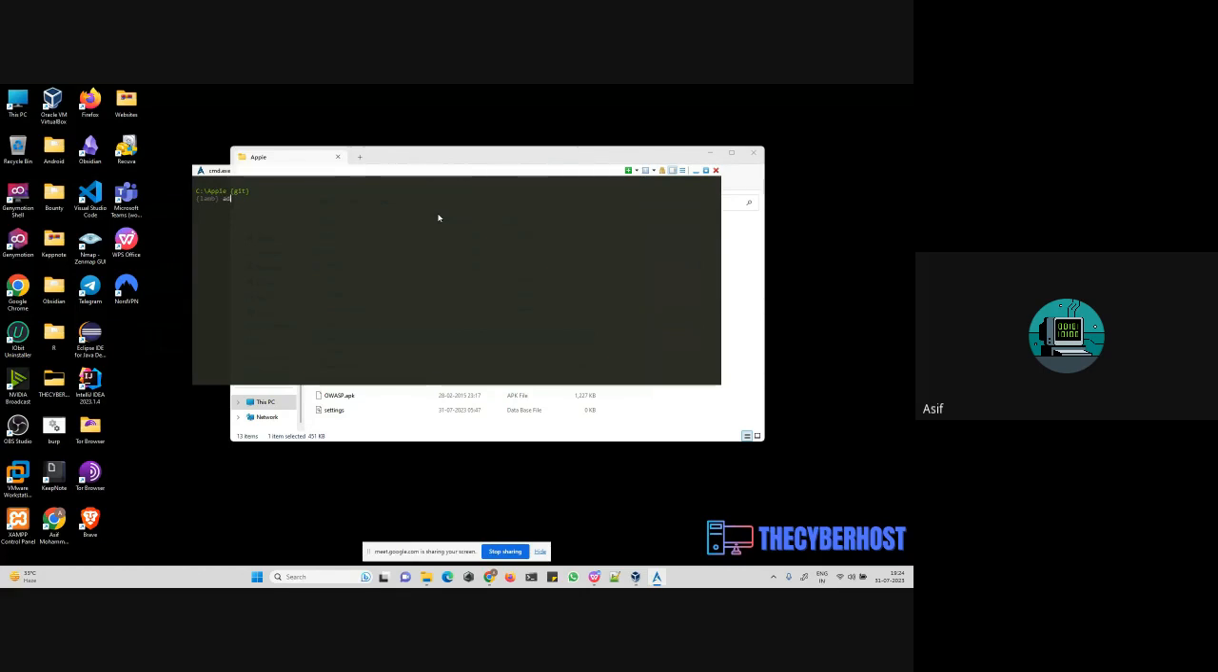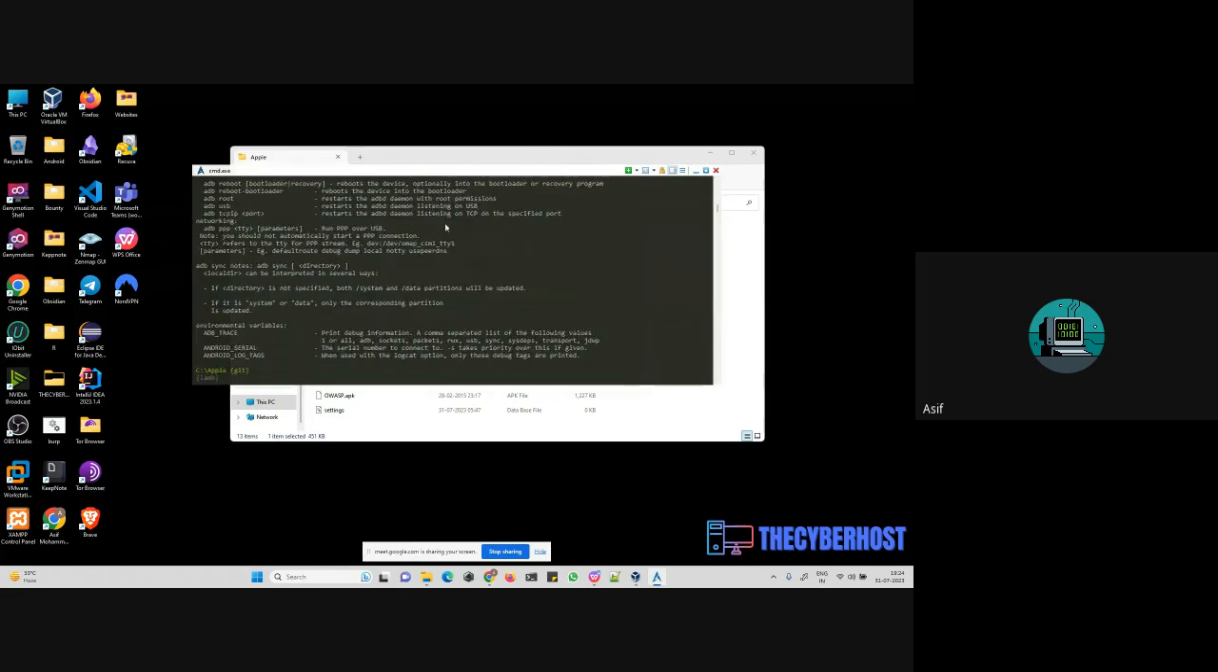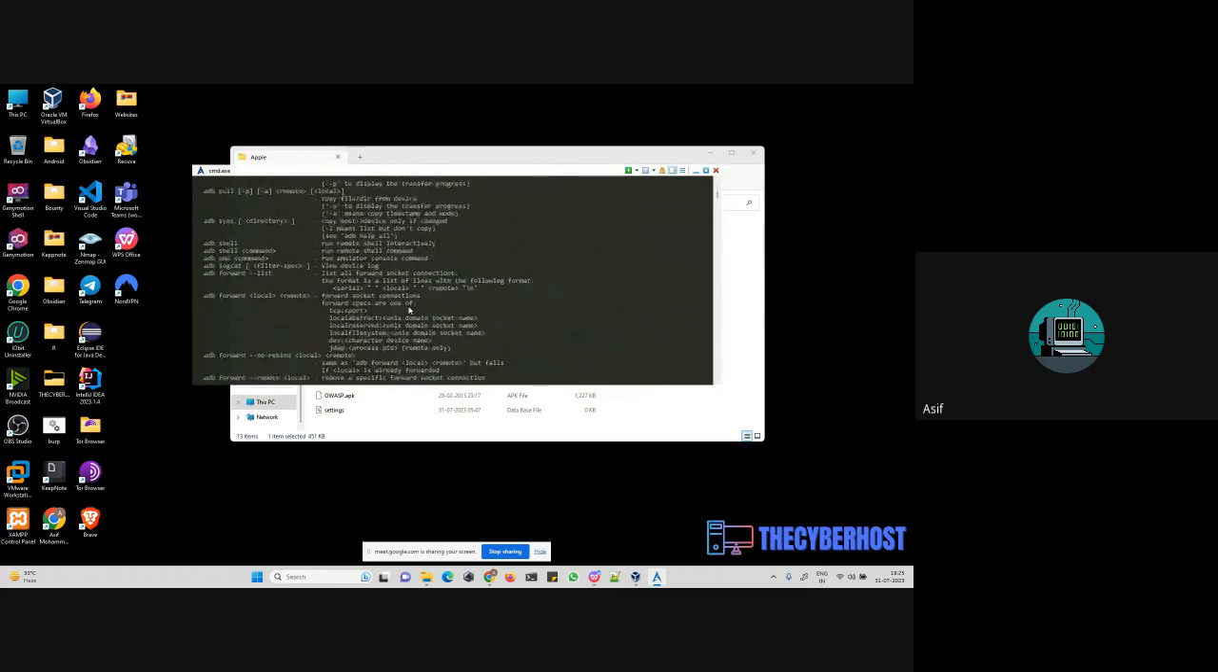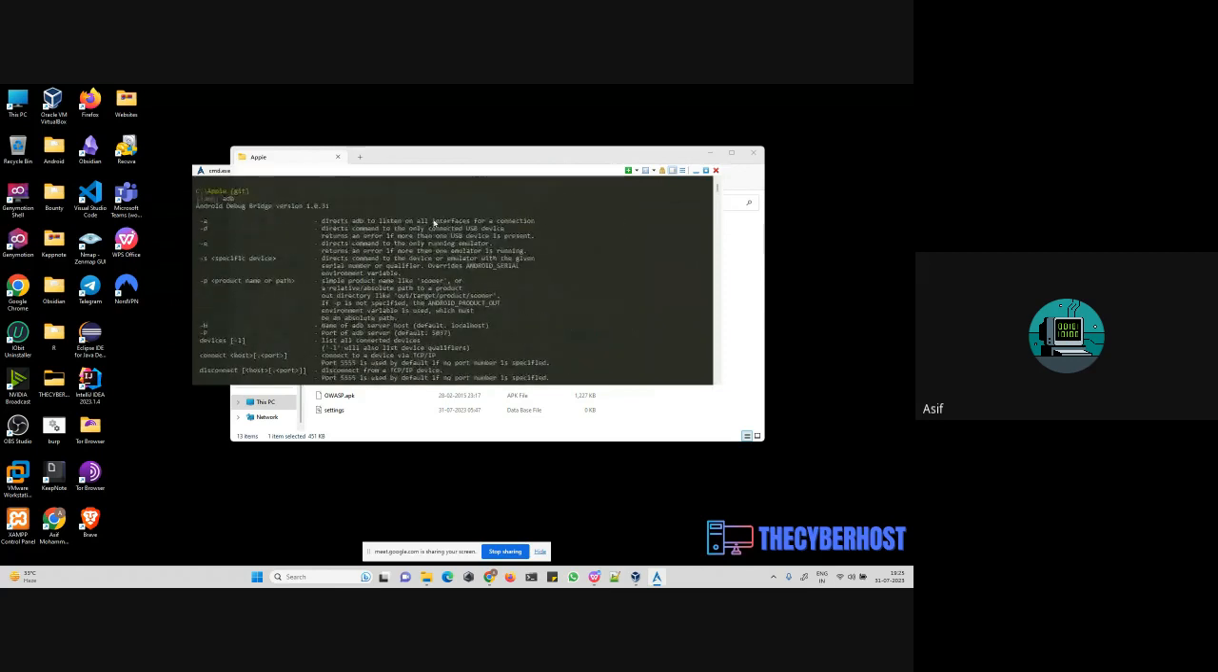It is already having ADB pre-installed. If you could see, this is the ADB. Okay, so this is very easy to use. That is the reason we are using it. Now the second thing that we need is Genymotion.